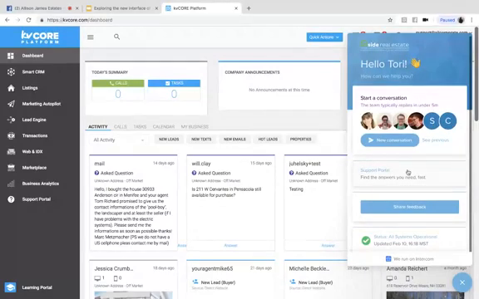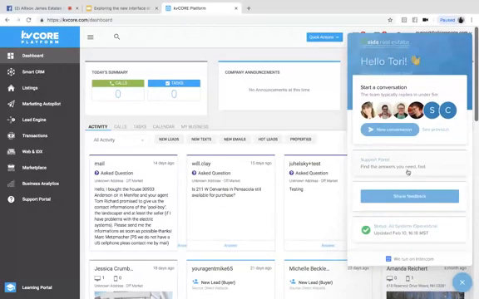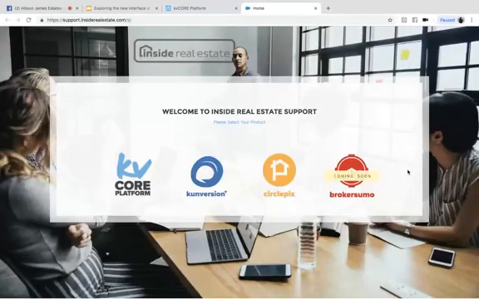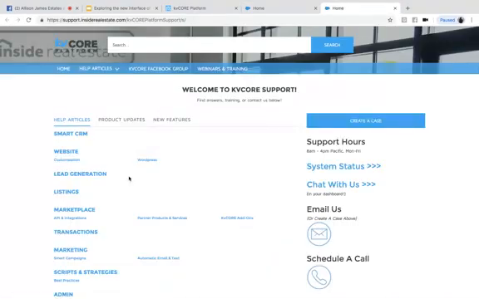Below is the support portal. So the support portal, I'm going to click on that over here. This brings you to, if you wanted to learn anything about Inside Real Estate, such as kvCORE Platform, Conversion Plus, Circle Picks, and Broker Sumo. We are with kvCORE Platform, so I'm going to select kvCORE Platform here, and this is just another way for you to be able to learn more throughout the kvCORE platform.